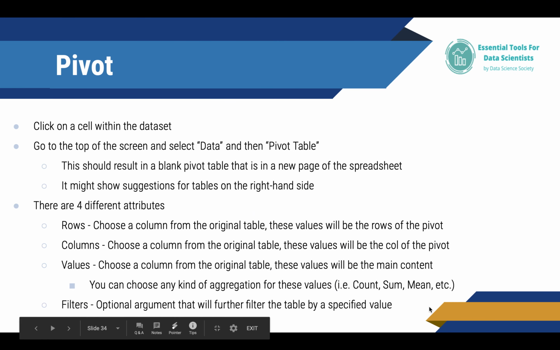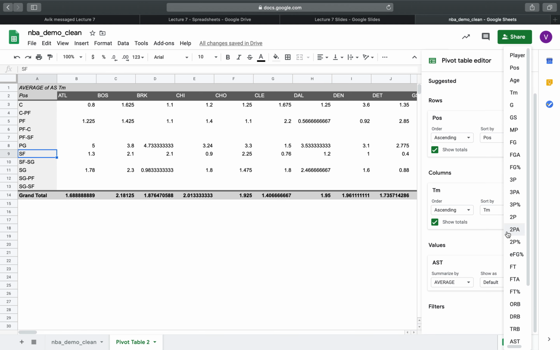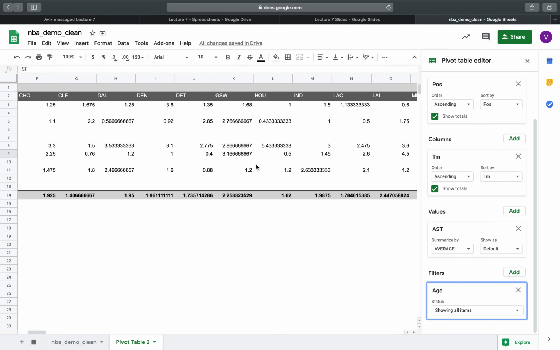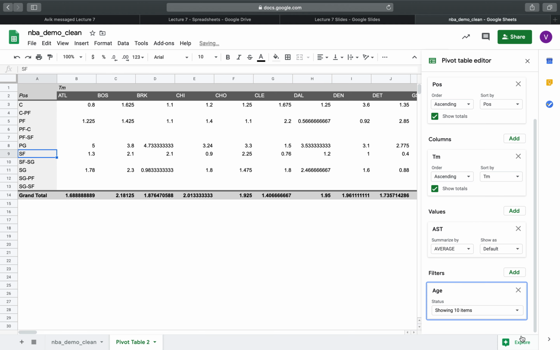So now we can see what filtering does. Filtering is an optional argument. This filters the table by an even further value. So here, say we want to filter by age. Right now it hasn't filtered anything because we're showing all items. But say I only want to find people who are, we'll only go for the young guys. So we'll get rid of all these people who are over 30. We're only going to look at people who are in their 20s. So we'll do that here.